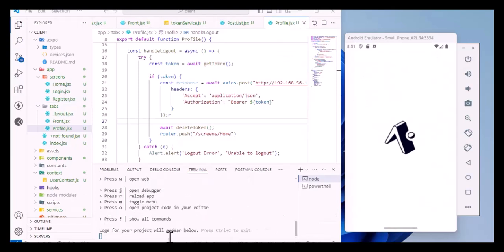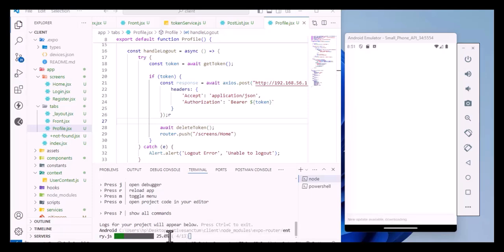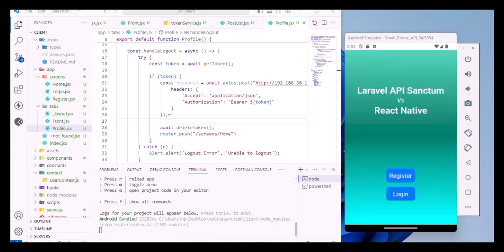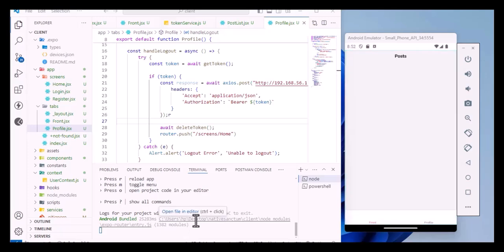When the application loads, if there is a token inside the phone's storage, it directly loads into the posts list. So let's see it. Here we see the application is loaded. When it loads, it checks for the token and directly loads into the post list.